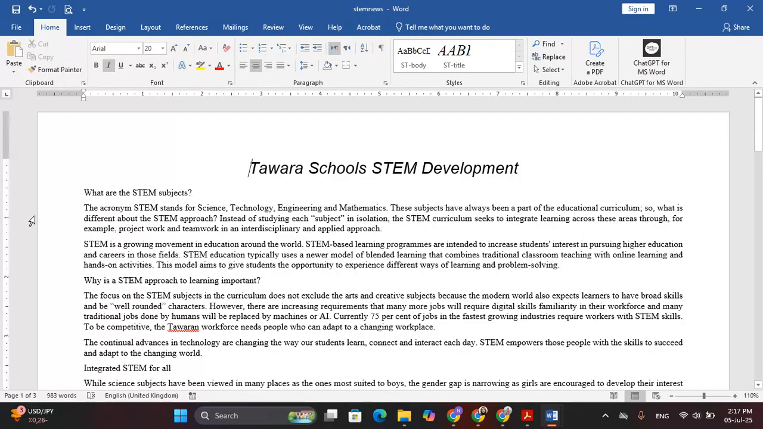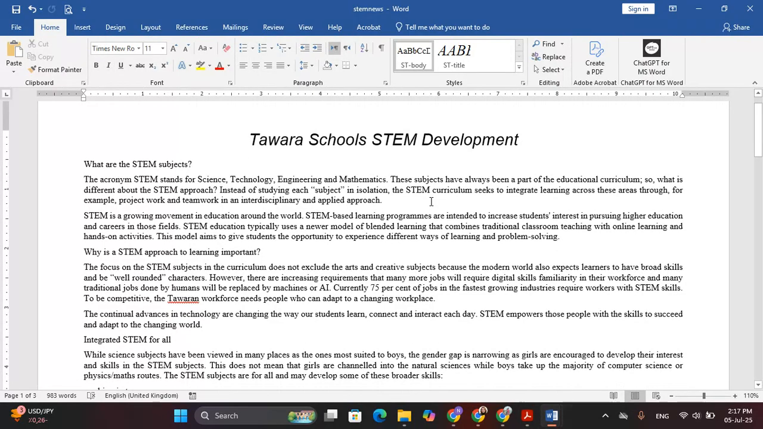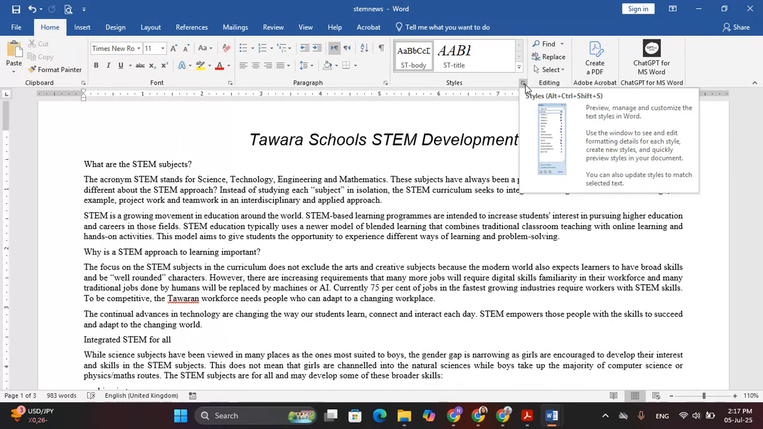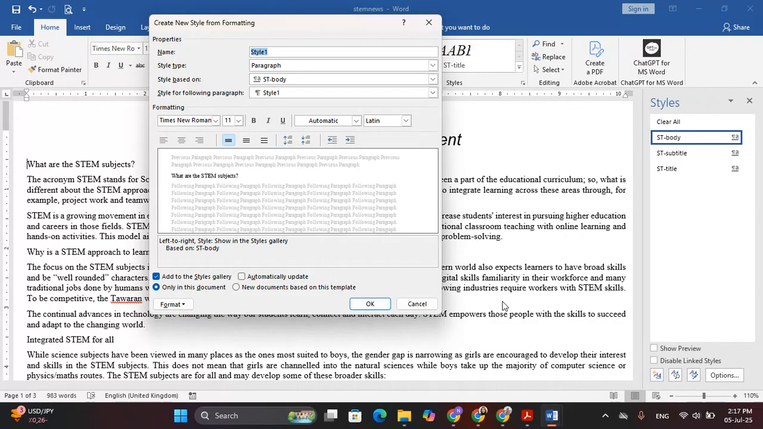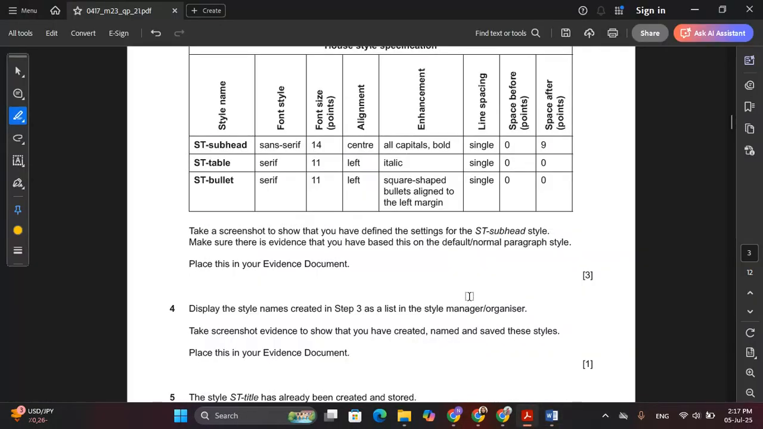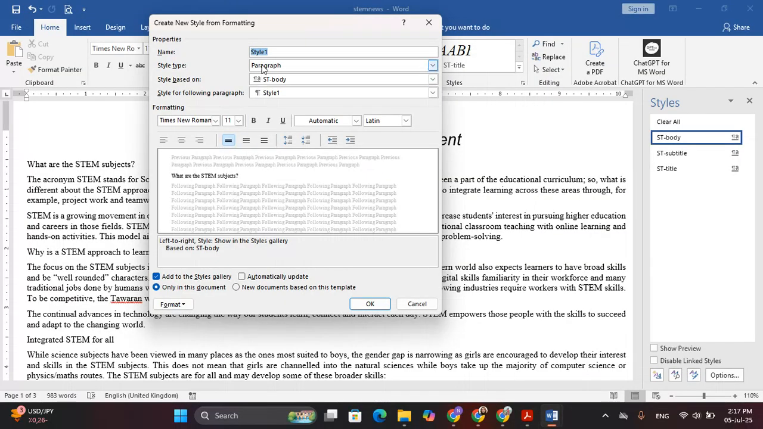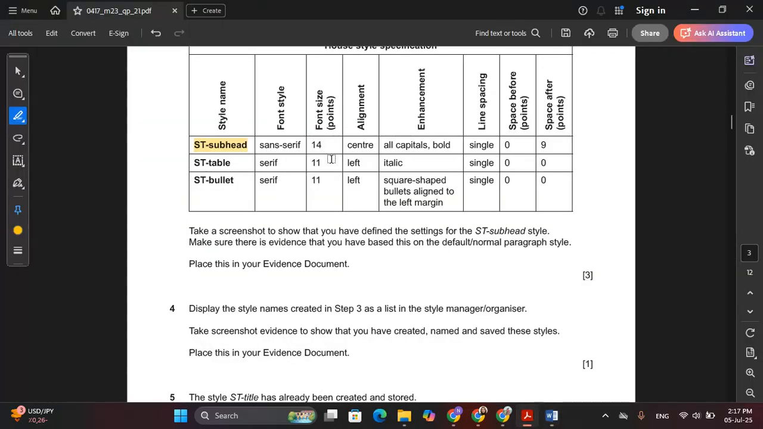Okay, now I'm going to position the cursor right here, and click on styles, choose the small arrow beside the styles group, click on add a new style, and just start defining the new style. The name is ST-subhead, so I'm going to write it as it is, ST in capital letters, dash, subhead. All right, and then we need to make it sans serif, 14, center.